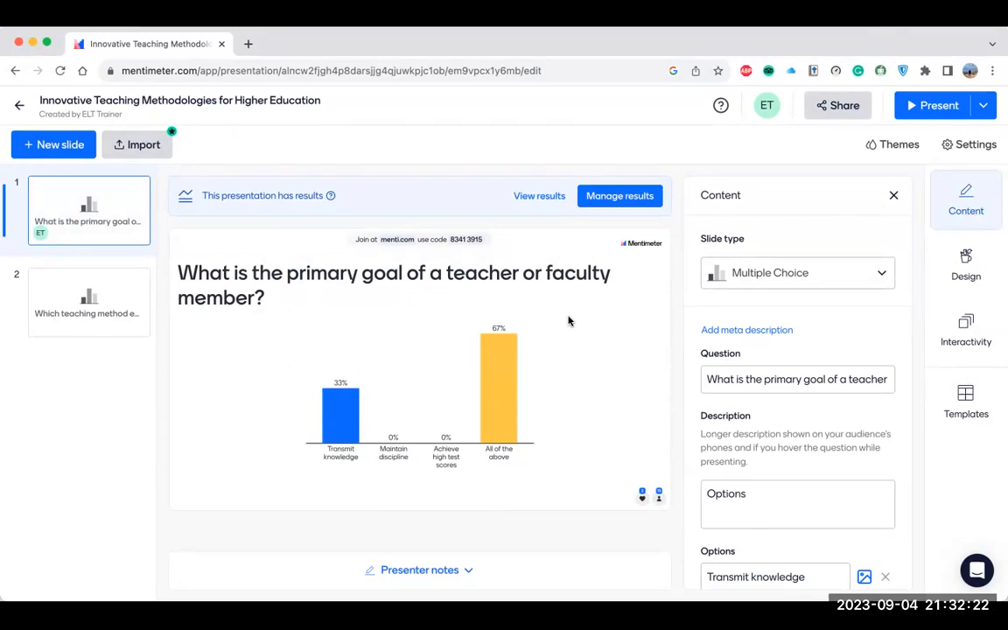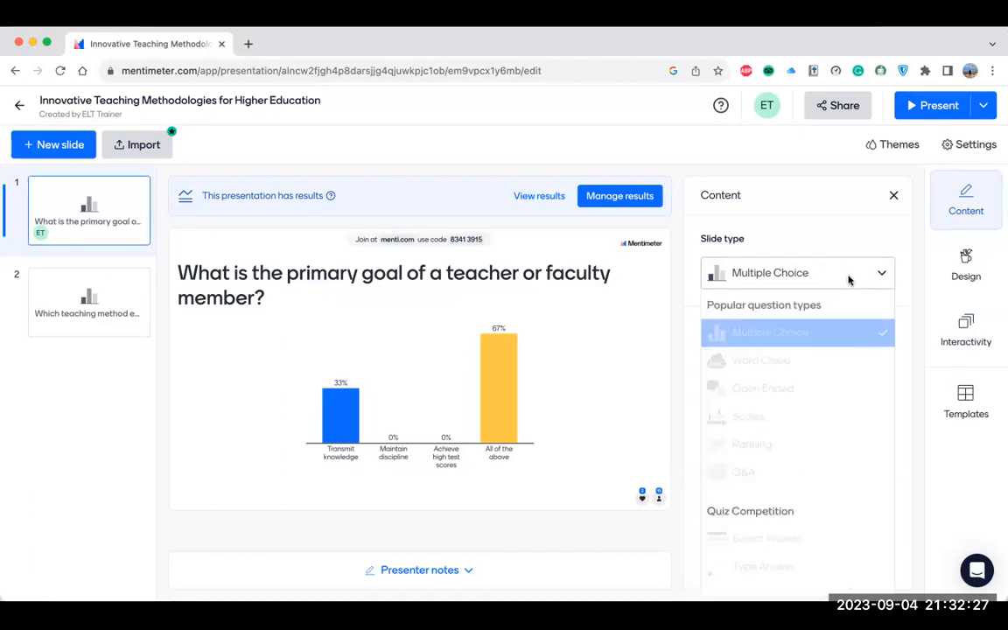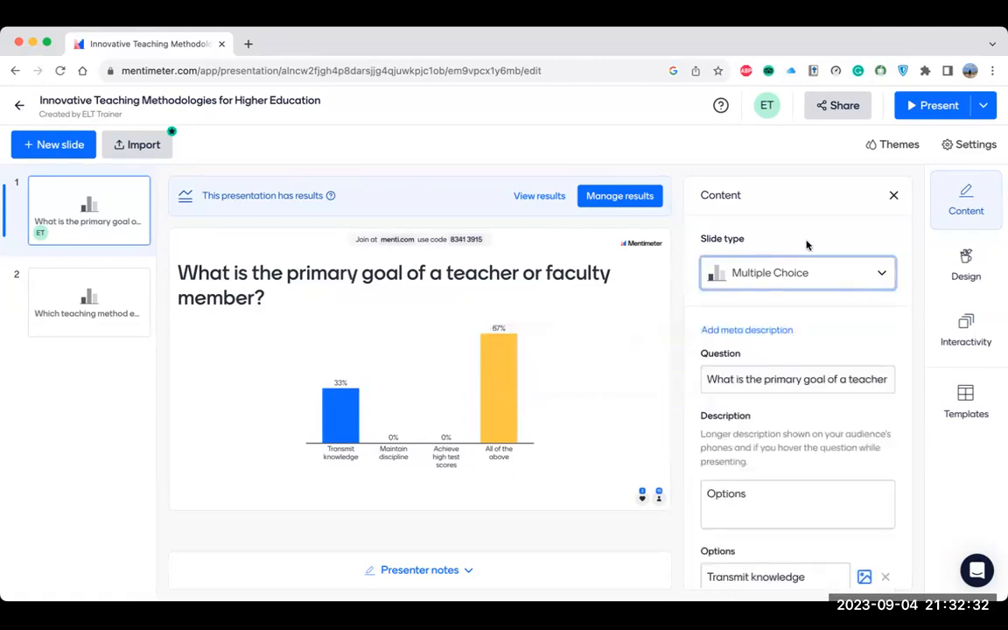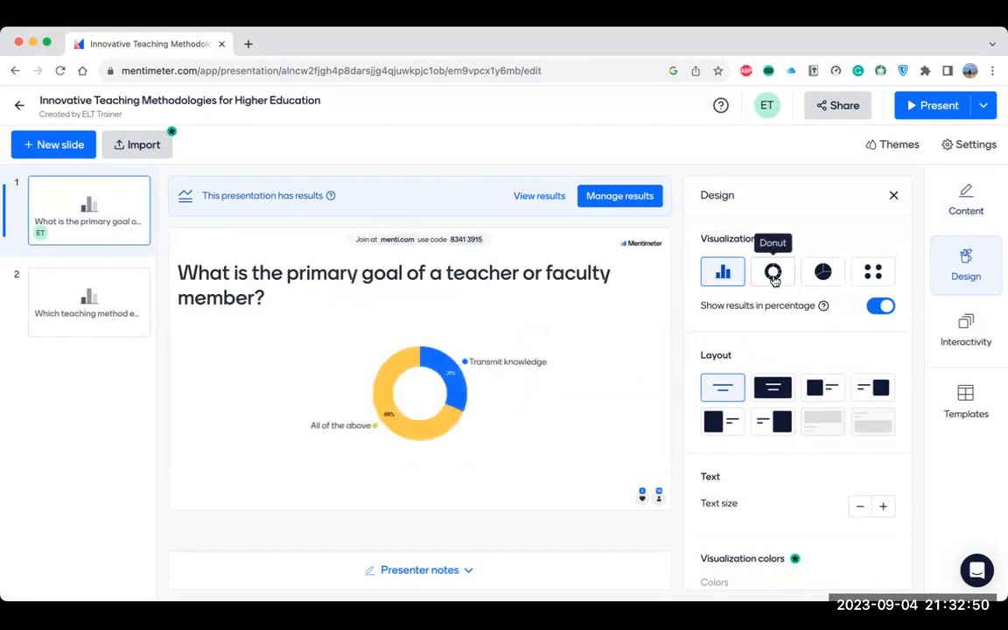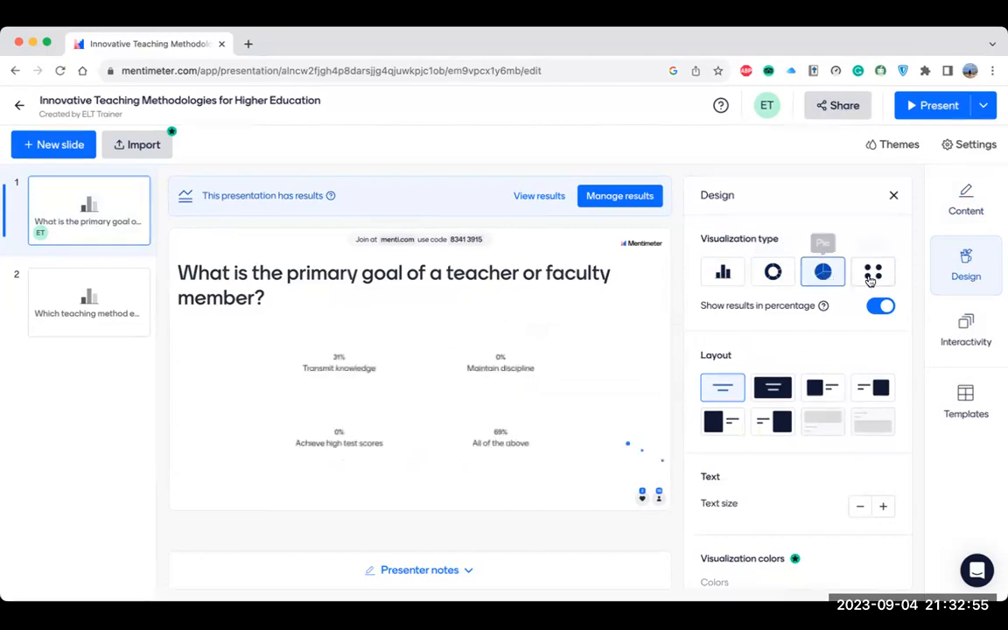There are slide choices, multiple choices, and other choices available. You can choose over there, and you can have different templates which can be managed easily. On the right side, you can find content. You can create the content, design it, and change the different designs. You can see different pie charts and different options available, so you can choose a different design.